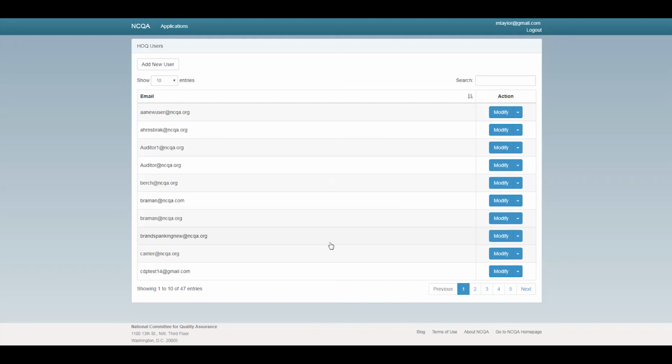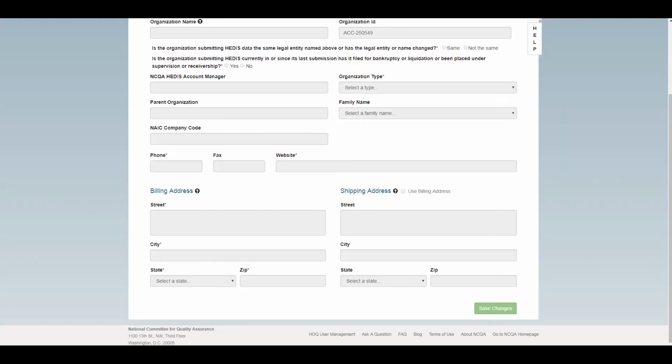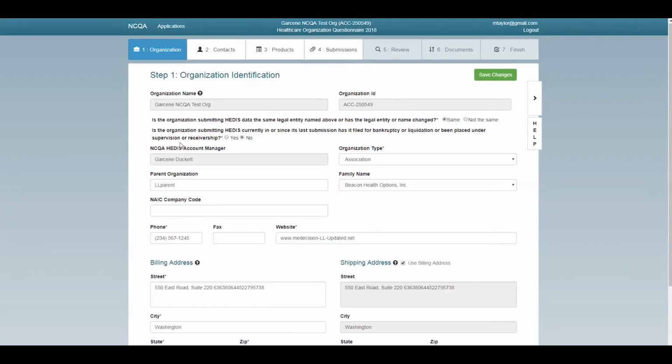Now, to get back to the organization HOQ that you were just in, if that's what you want to do, you just simply click your back arrow in your browser, and that's going to take you right back to your HOQ for that organization.